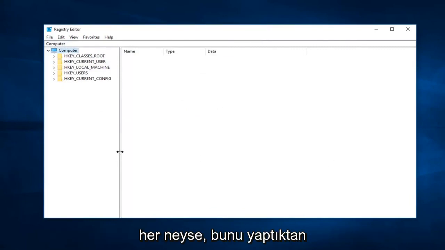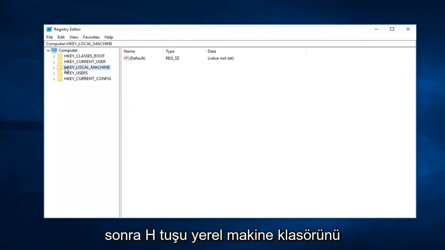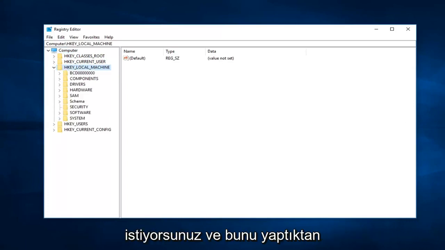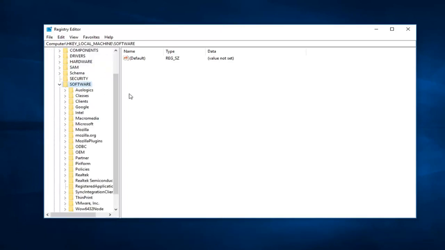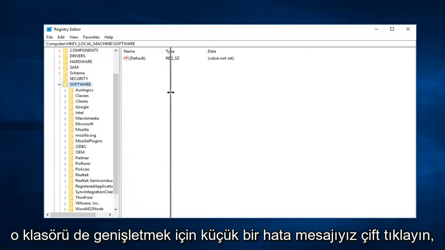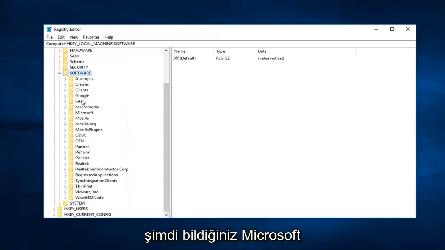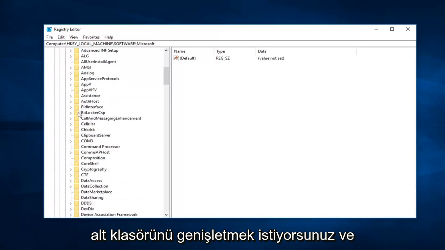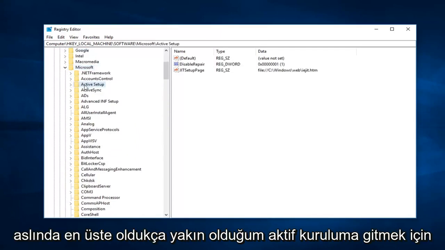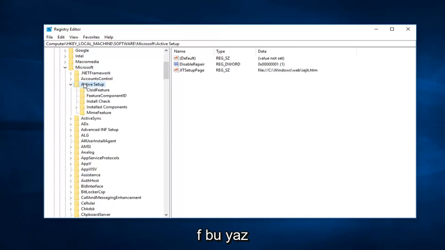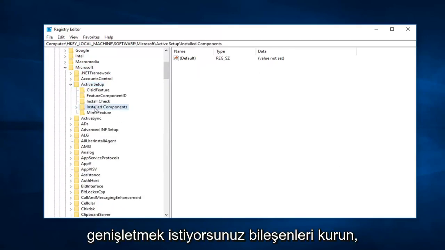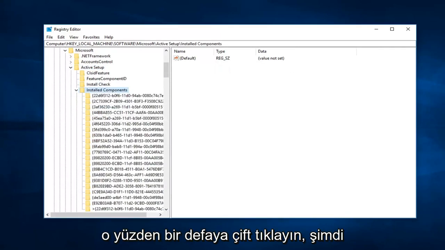But anyway, once you've done that, you want to expand the HKEY_LOCAL_MACHINE folder either by double clicking on it or left clicking on the little arrow next to it. And once you've done that, you want to do the same thing for Software. So double click or left click on the little arrow next to it to expand that folder as well. Now you want to expand the Microsoft subfolder. Now go down until you get to Active Setup, which should actually be pretty close to the top of this. So I'm going to double click on Active Setup. And now you want to expand Installed Components, so double click on that one time.